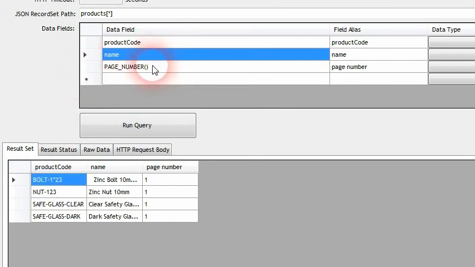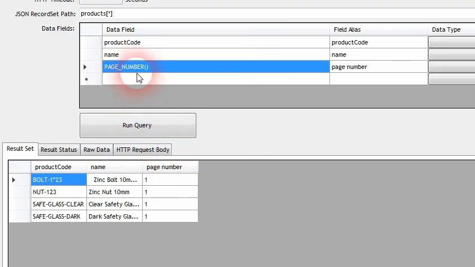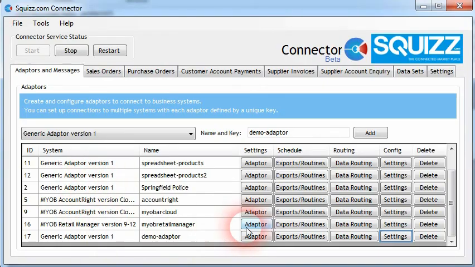To see this function in real action, we need to configure the connector to show how multiple requests can be made to a web service to retrieve multiple pages of data, and then when each page of data is returned, this page number will change in our record set. So I've configured a generic adapter here that is going to make a request to the Sqizz.com API or web service in order to retrieve some product data.